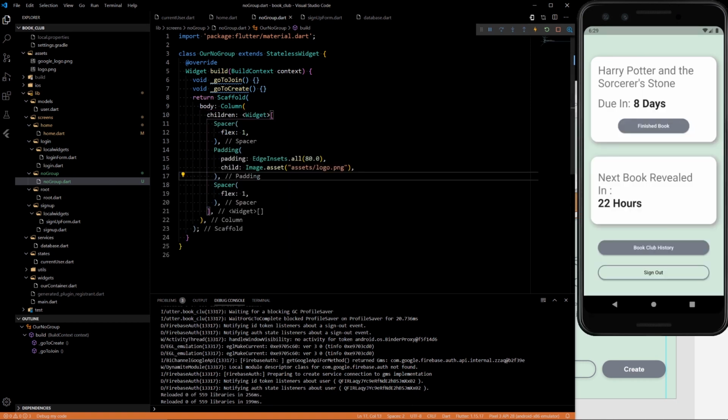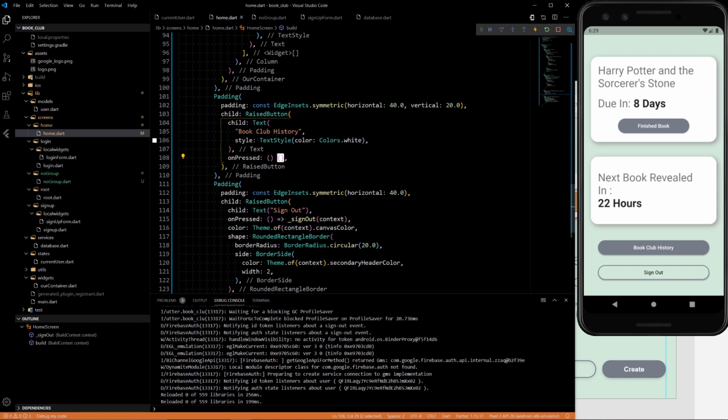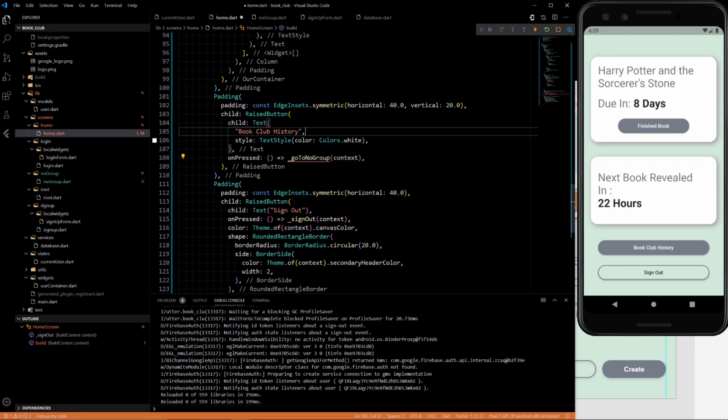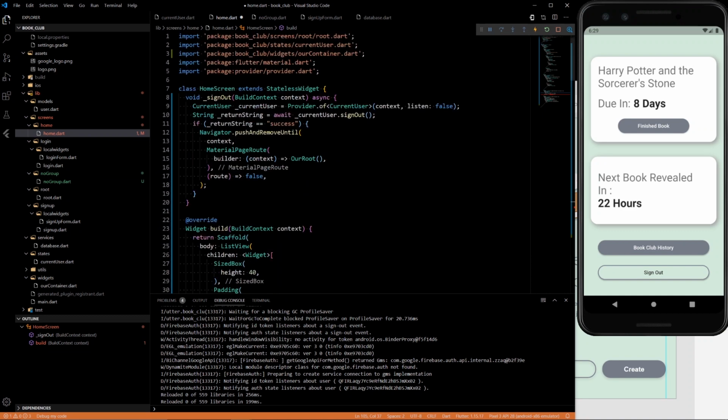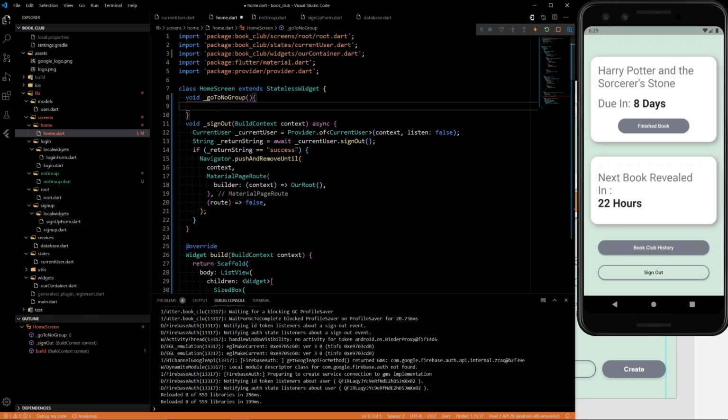But we can't get to this screen. Let's create a way to get there. So let's make this onPressed. Go to a function of go to no group. And we're going to need context. Up here, void go to no group. Forgot it needs a context.